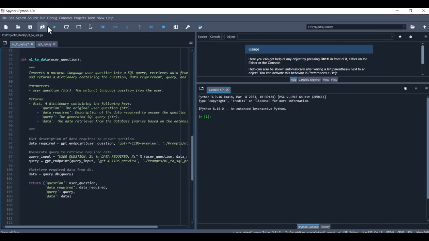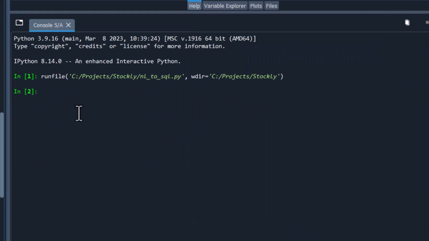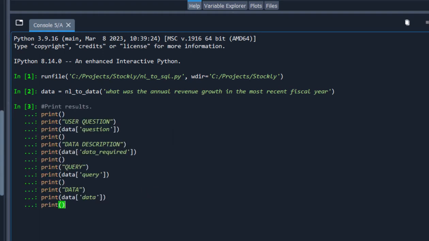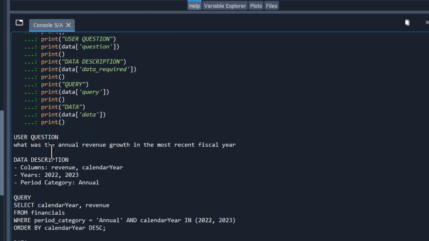I'll show you what this data looks like by just running an example question. We can start with something simple like, what was the annual revenue growth in the most recent fiscal year? So this is all the information. There's the original user question. Then there's the description of the data, which specifies we need the revenue, calendar year columns. We need the years for 2022 and 2023, and we need the period category annual.